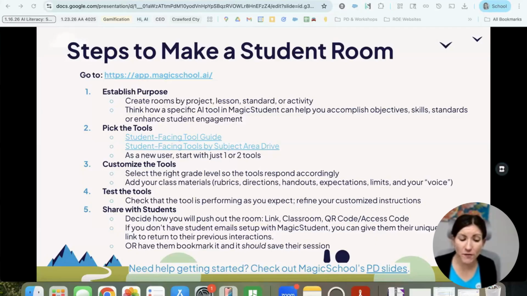You can also have them bookmark it, like what you're doing right now. You could bookmark that. And then you're going to have to instruct students on how to save that and where to save it. But then that bookmark should bring them back to that active session as long as the room is active. So that's another way that you can have students easily get back to their chat if you need them to.